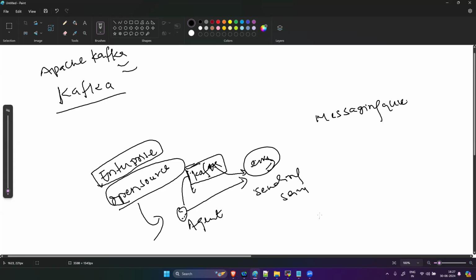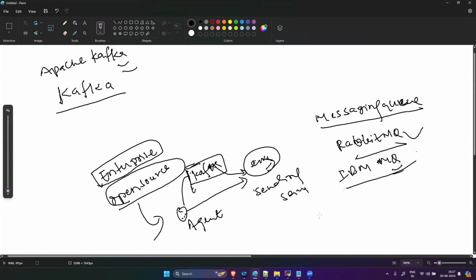Messaging queue. Yes, yes. So what are the messaging queue tools we have? RabbitMQ, IBM-MQ. Okay. These are the tools we have. Now these are very legacy. Now they are using Kafka, either Apache Kafka or Confluent Kafka.